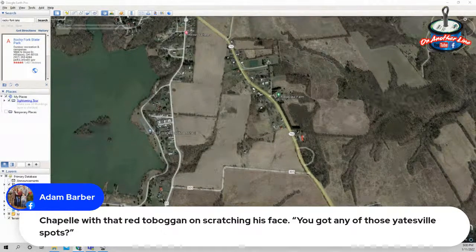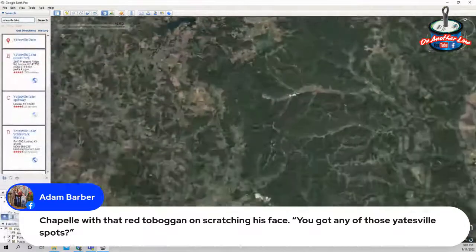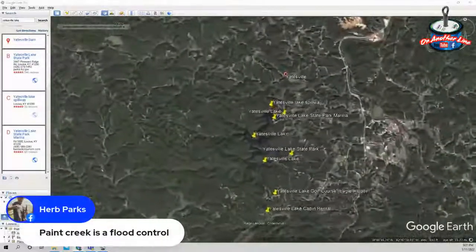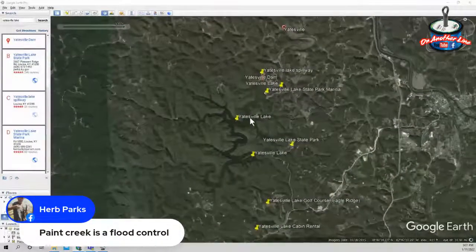Yeah, for sure, man. Yatesville. Let's talk about Yatesville in just a second. We'll pull her up here. Let's see what's up. Yatesville Lake. Pull it up while we're doing that. Yeah, you're right, Herb. We'll pull up some Paint Creek too. That's a very good point there.